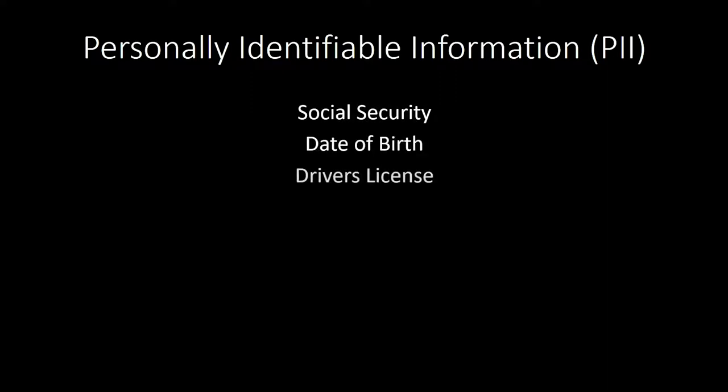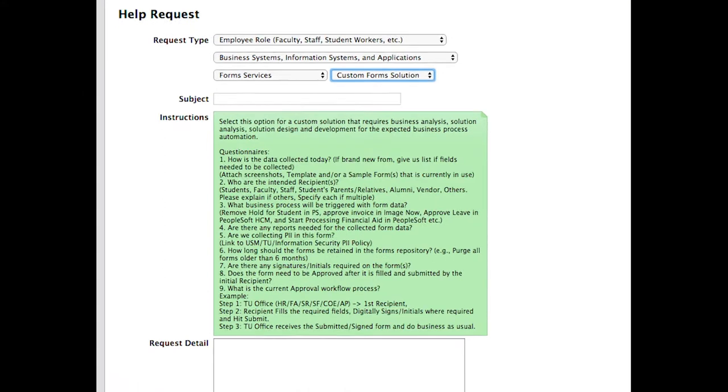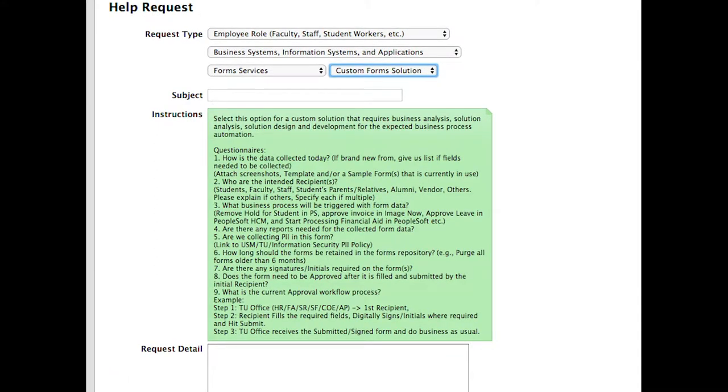Now, please note that personally identifiable information, PII, can never be collected using an Excel form. Examples of PII include social security numbers, dates of birth, driver's license, financial information, and more. We encourage you to watch our other video on handling confidential data to learn more about this important topic. If you have a need to collect data that contains personally identifiable information, you will need OTS to create and manage the form for you. If you will not be collecting personally identifiable information, you can proceed with this video.